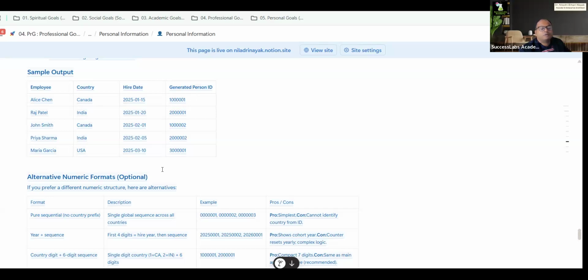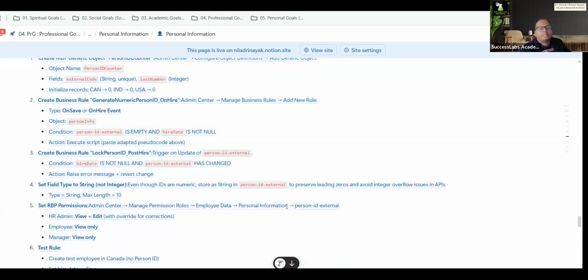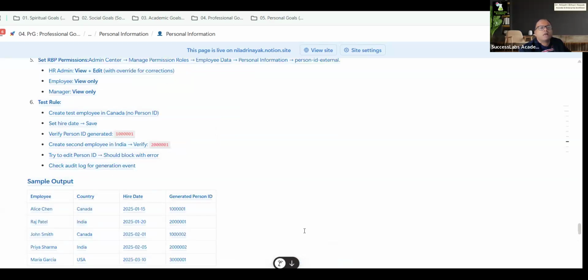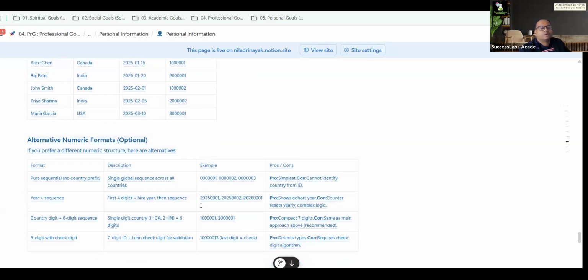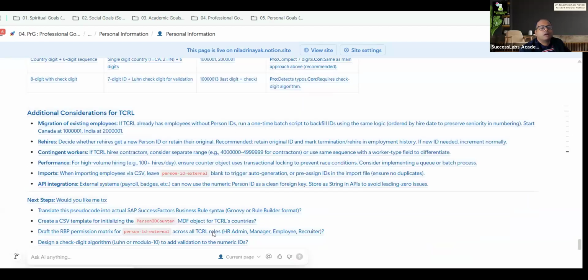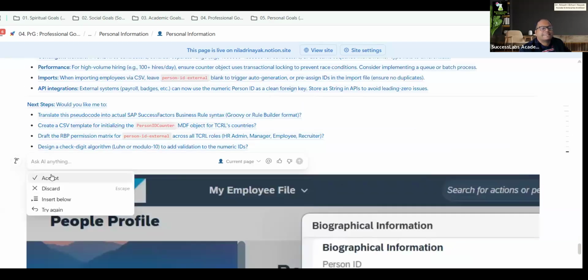So whenever you complete this, this is what exactly you have to demonstrate to me. I will not be seeing your configuration or business rule. Rather, I will see the outcome. Only for Canada and India I will be looking. If you're hiring someone, you have to present to me, saying that I'm hiring for India, I'm hiring for Canada, and this is my person ID that has been generated. Then only I will be giving you a score. Okay, then we will see that. Now this is okay, and I will accept it.